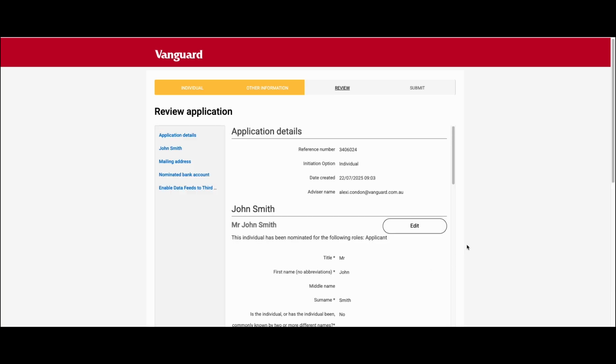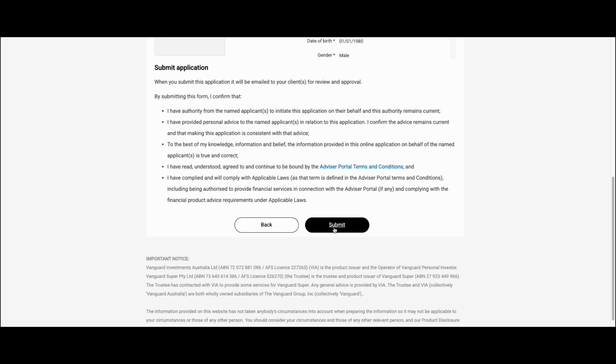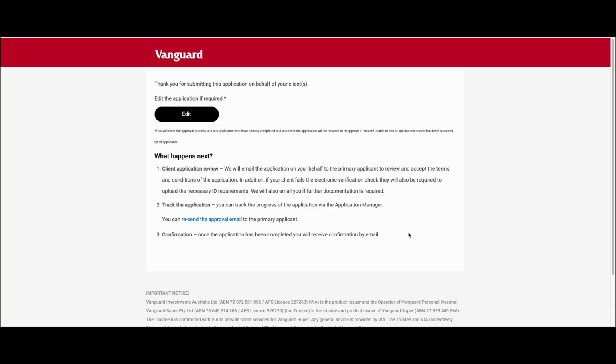And that's essentially it for the Vanguard individual application. All you'll need to do is scroll down and hit submit. What will happen is an email will be sent to the client. They will use their date of birth to open the application. And in the email, there'll be a 4-digit PIN that they will need to confirm the application. Once the application has been approved, as long as they pass KYC, the account will be opened and visible in the advisor portal. If you do need to resend the email, you can do so via the application manager.